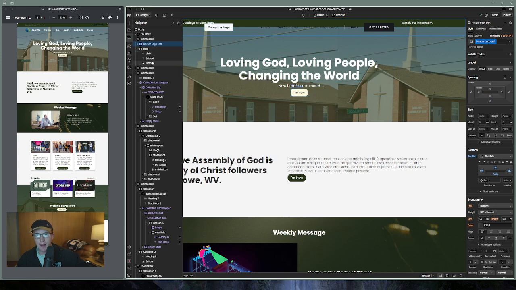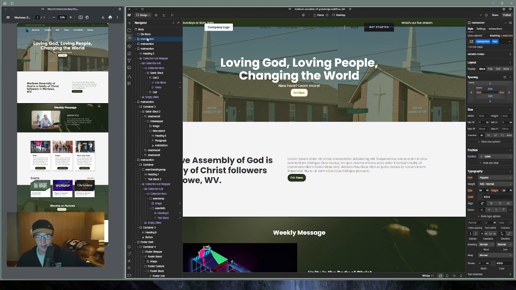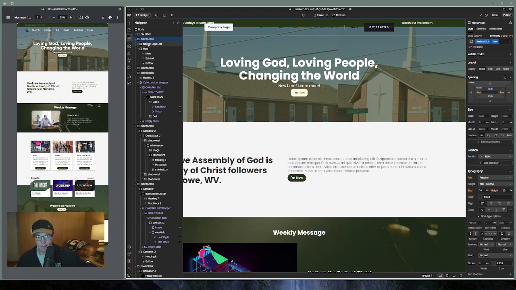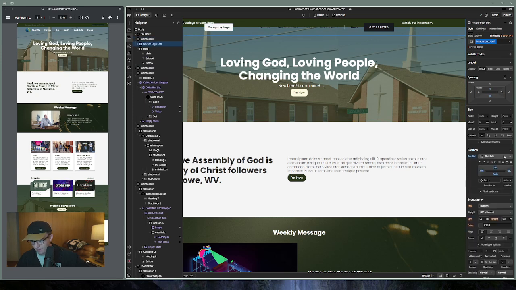Why is it at the top? The main section doesn't go to the top. Why is this at the top?